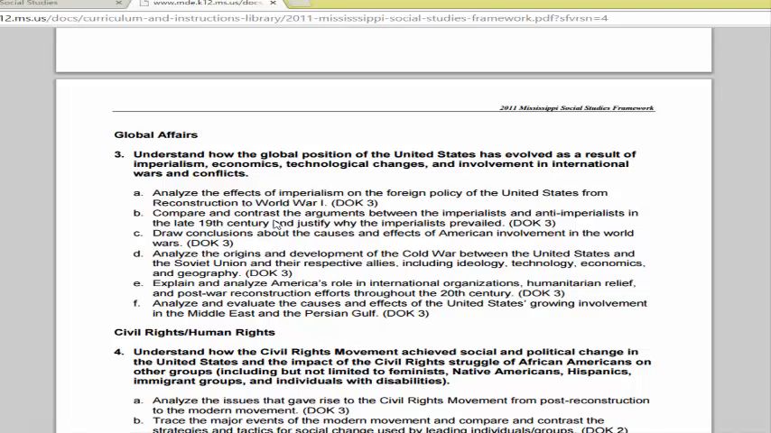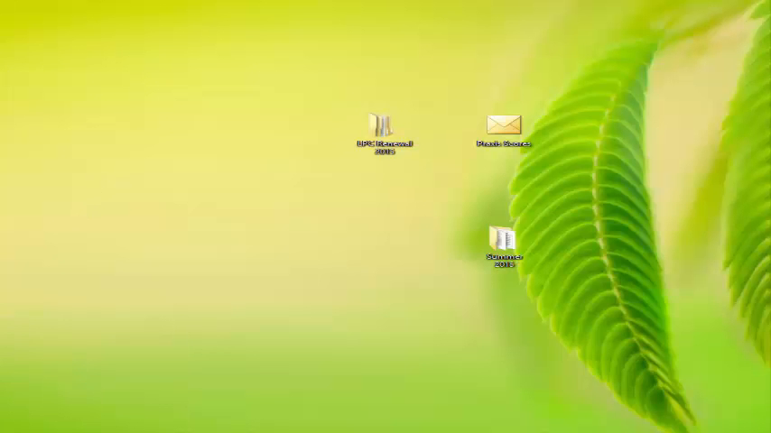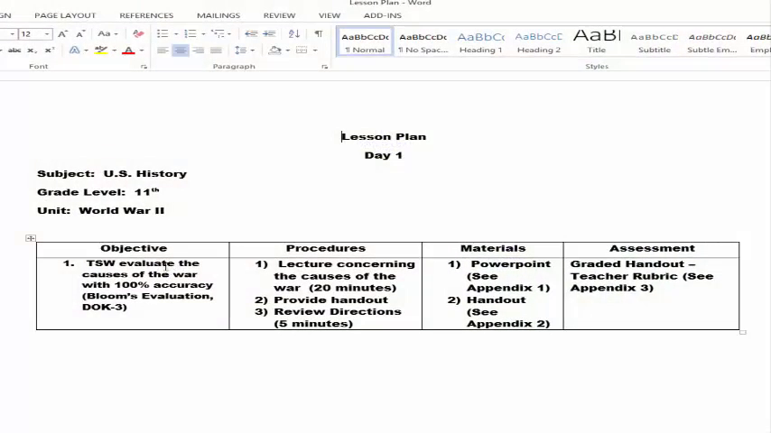3C. So 3C is very simple and very straightforward. So it's global affairs 3C, MSF 3C. So I open up my lesson plan and put MSF 3C. Now I do not need to put that this is U.S. history because I've got that right here. So everyone knows that we're in the U.S. history lesson plans and it's aligned with MSF 3C.